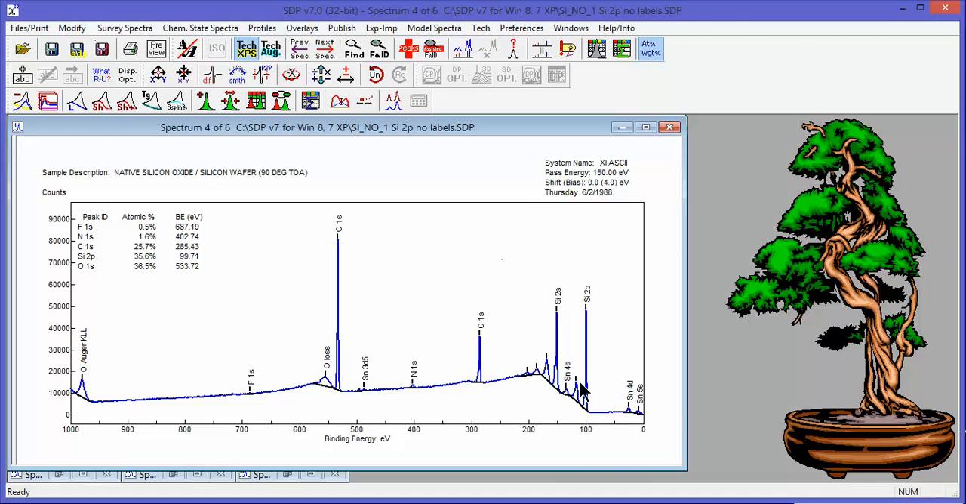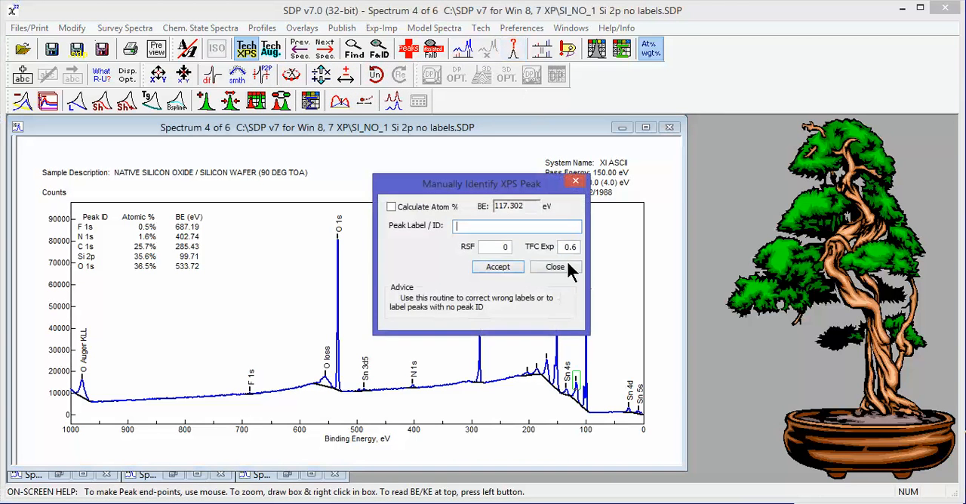All right, so it looks like we're all done. We haven't labeled these guys. These are loss peaks, silicon loss peaks. So we'll go back, and we'll call it silicon loss. And I'm going to be lazy. I'm going to copy that and hit accept.